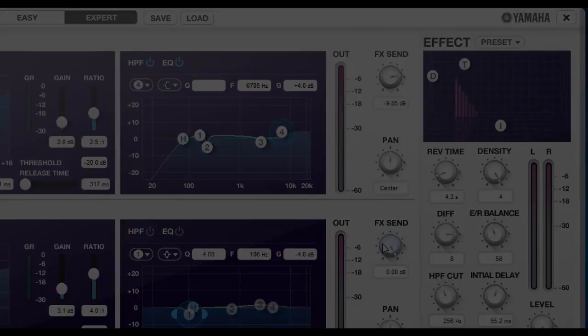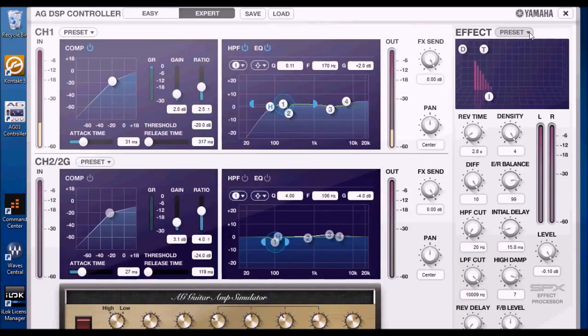Looking at the effects section, there are a lot of options available to suit the type of reverb effect we like to have. We are still able to adjust the reverb time, the density, mono to stereo effect, the balance, high pass filter, initial pre-delay, low pass filter and cut, high dampness, reverb delay and feedback level, and then the output level as well. So the options available are quite extensive.